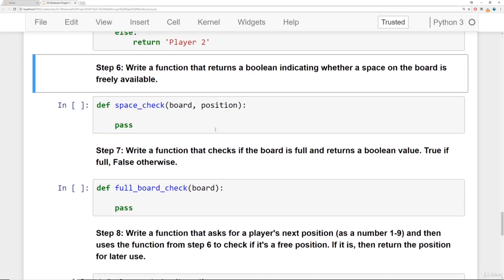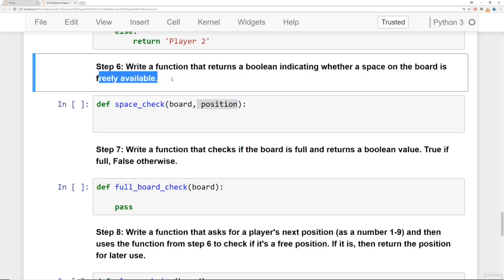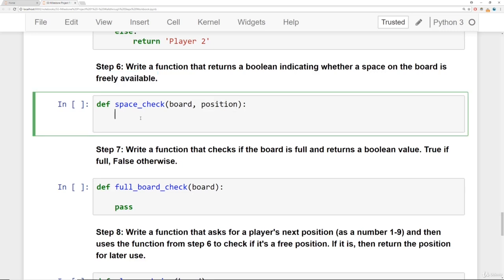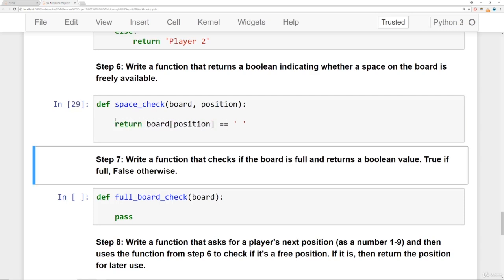So let's run that. Okay, step number 6 was to write a function that returns a boolean indicating whether a space on the board is freely available. So it's going to take in that board, which is a list, and then take in a position, and it wants to check if it's freely available. And for our case, freely available means that that position is currently an empty string. So to do that, what I'm going to say is get the board at that position, and then see if it equals a blank string. And since that's already itself going to be a boolean, we're just going to return that.